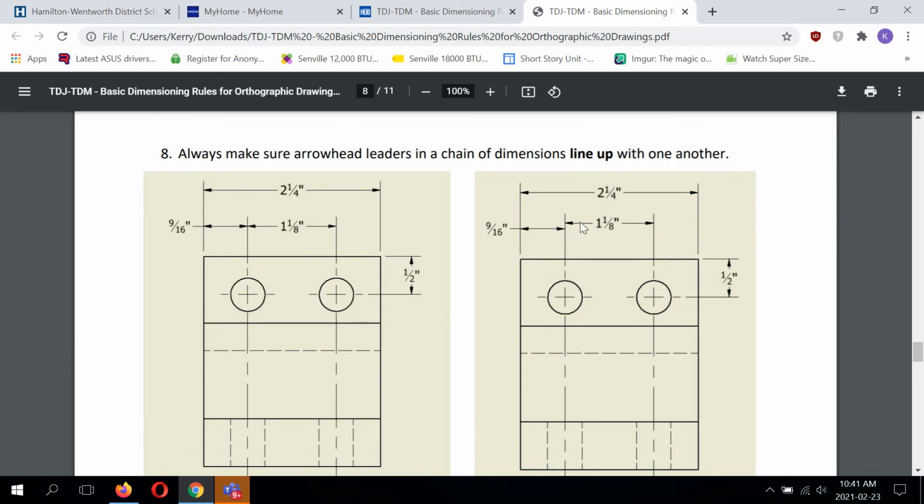And this is unprofessional, not to chain up the arrowhead leaders on a dimension. So remember, always line them up. And Inventor will allow you to line them up very, very easily.